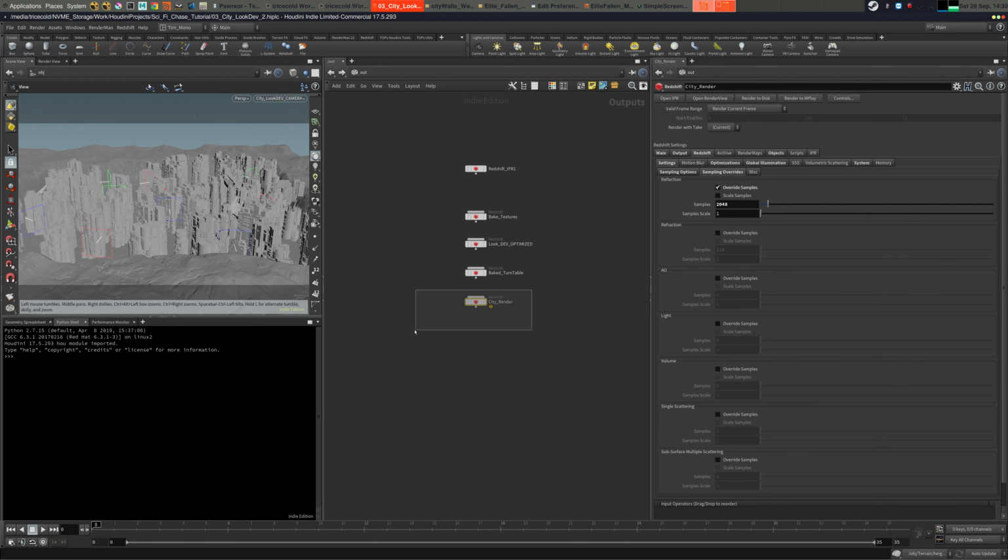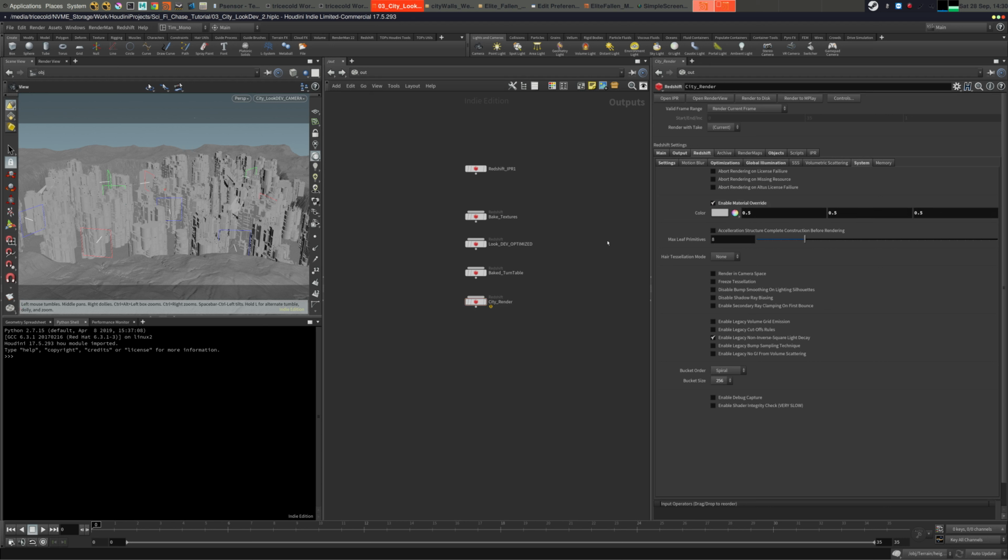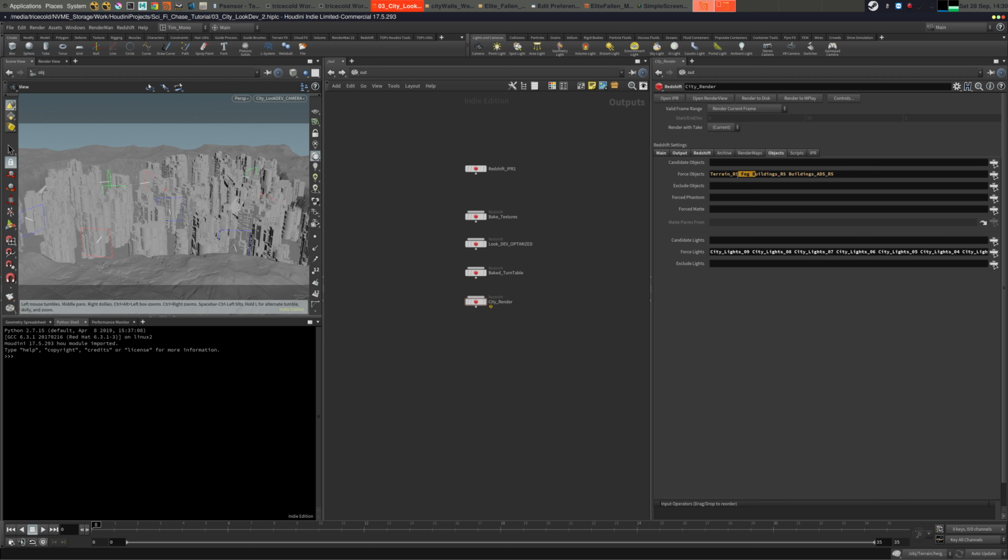So in order to test this as good as possible, I'm going to go to the systems and enable material override, and I'm gonna hit render. Let's remove the fog as well, so it's gonna show us everything.